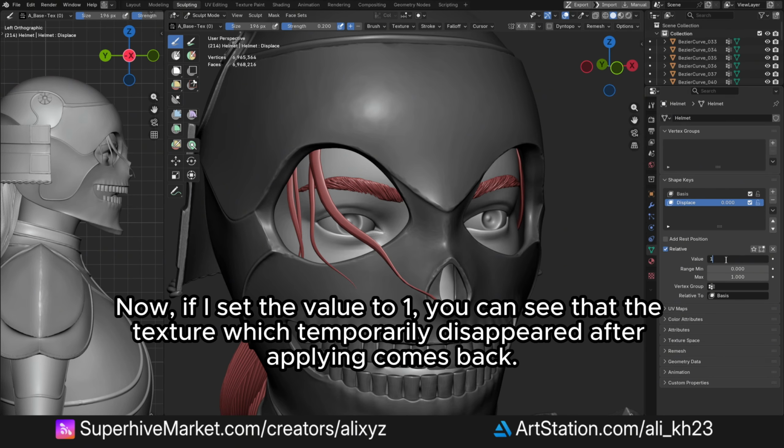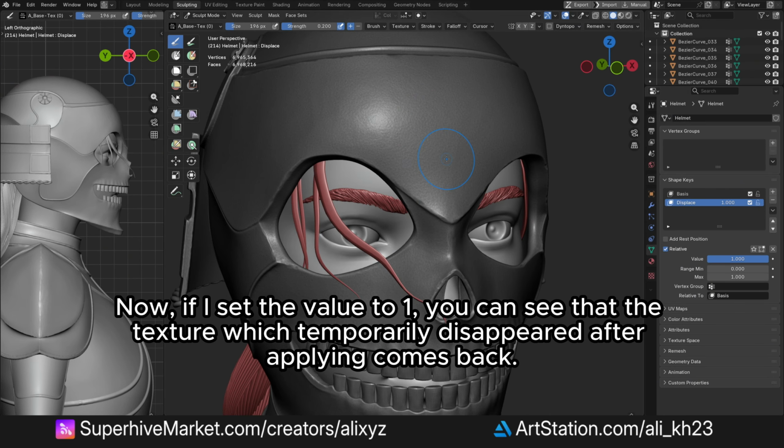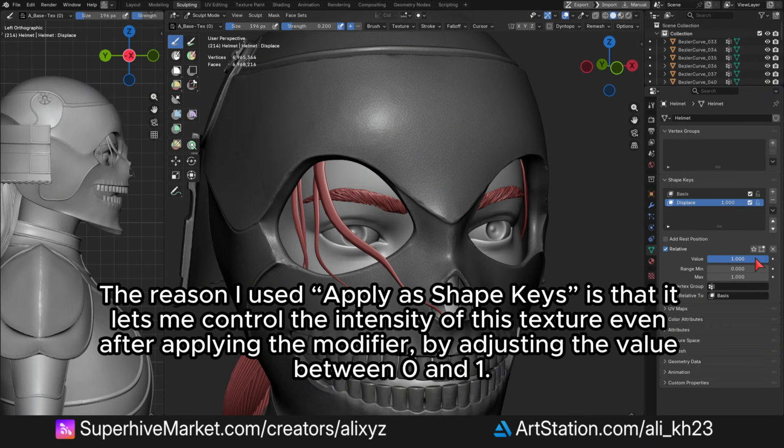Now if I set the value to 1, you can see that the texture which temporarily disappeared after applying comes back. The reason I used Apply as Shape keys is that it lets me control the intensity of this texture even after applying the modifier by adjusting the value between 0 and 1.